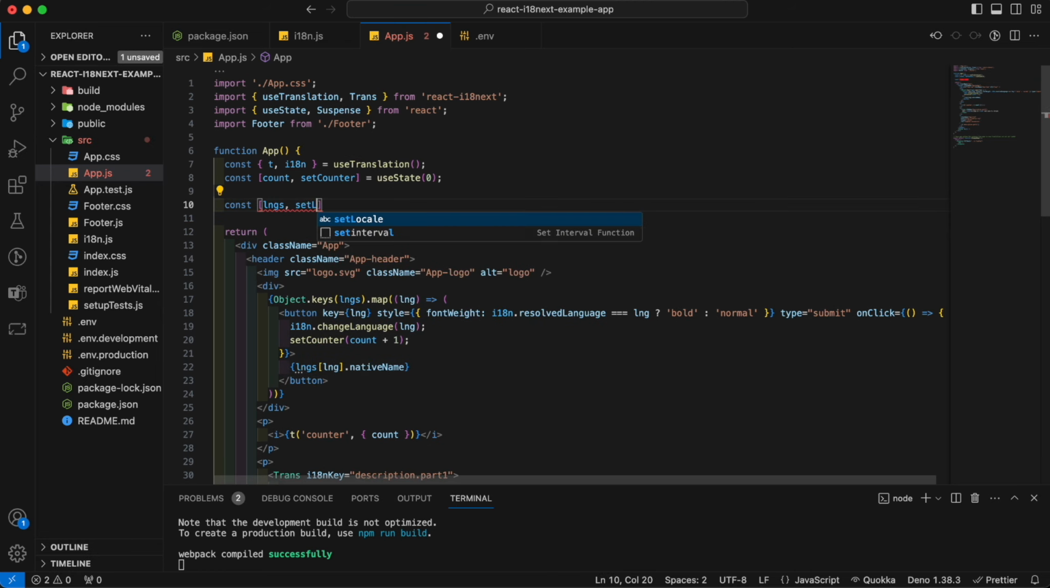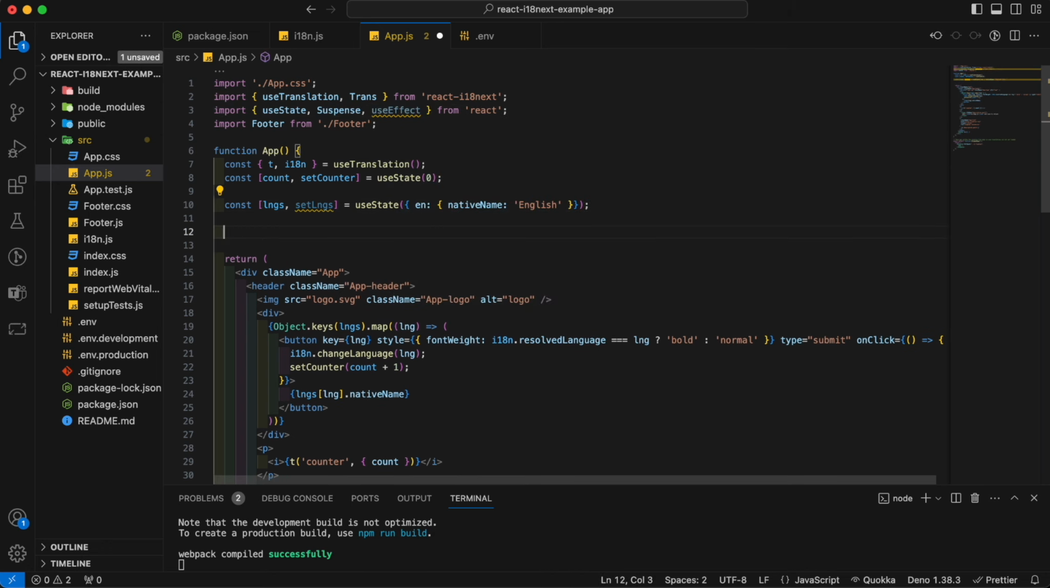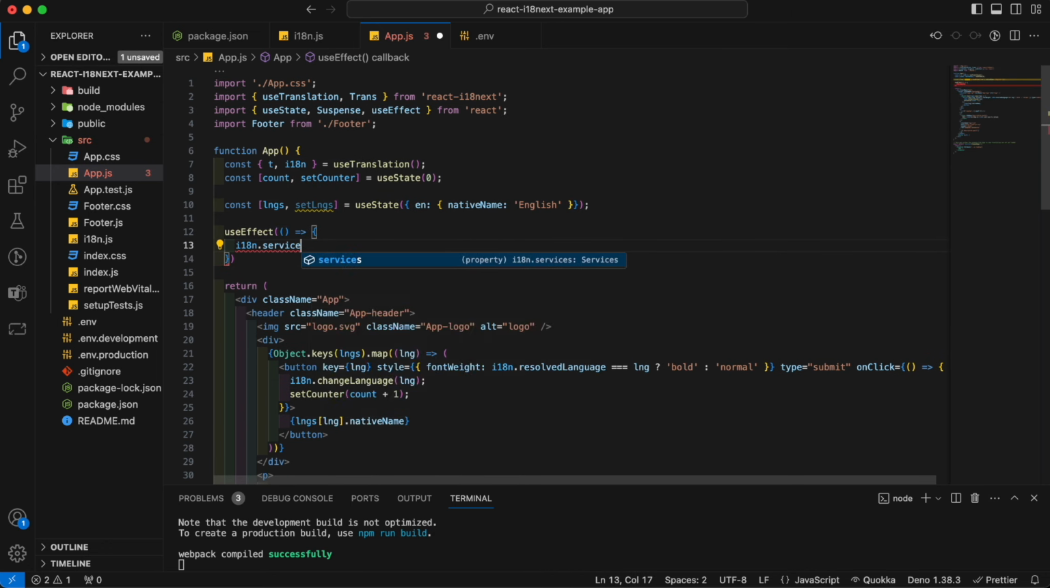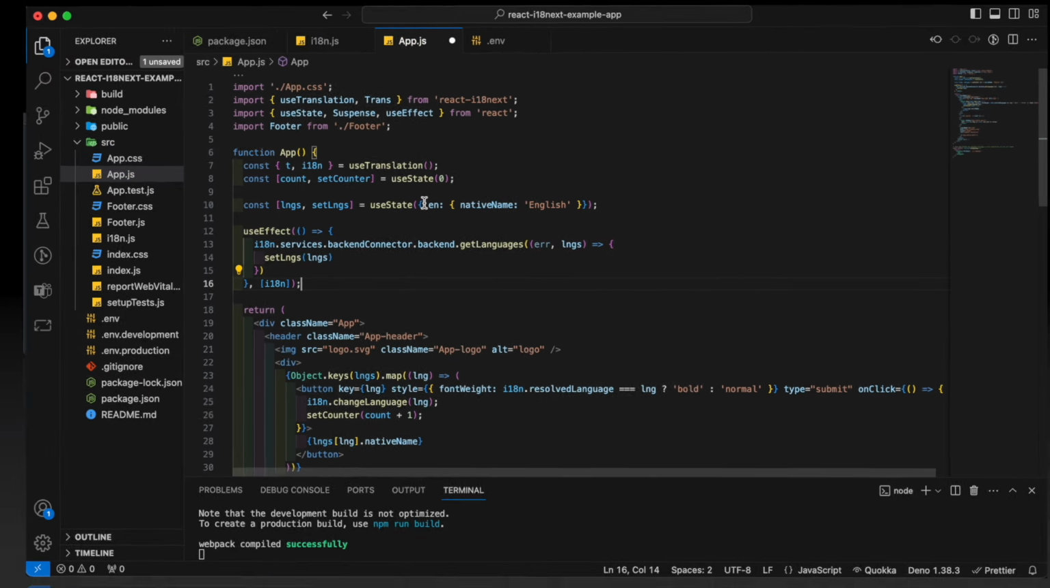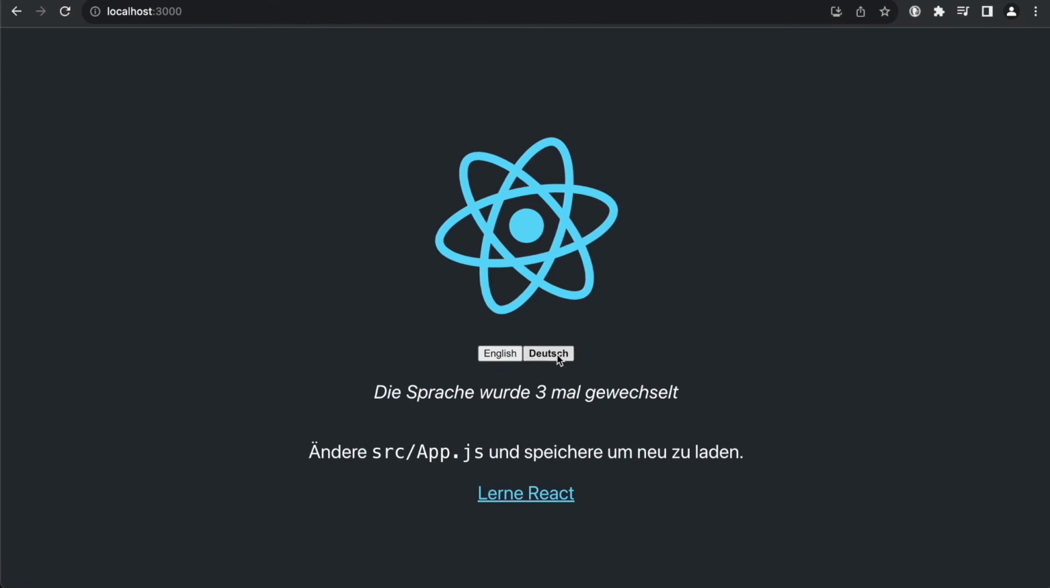Instead of having the language names be hard-coded, we can get the information from locize. In a useEffect function, we can get the available languages directly from locize. Nice, looks still the same.